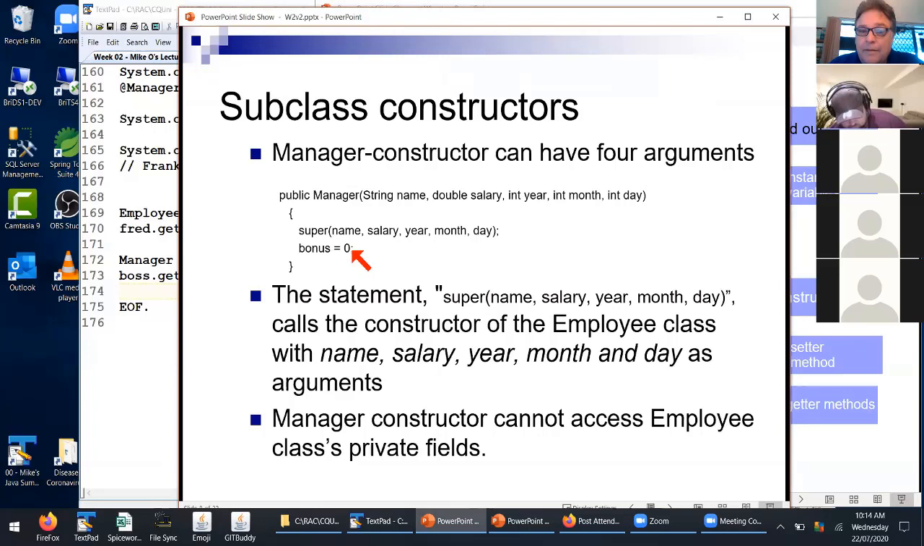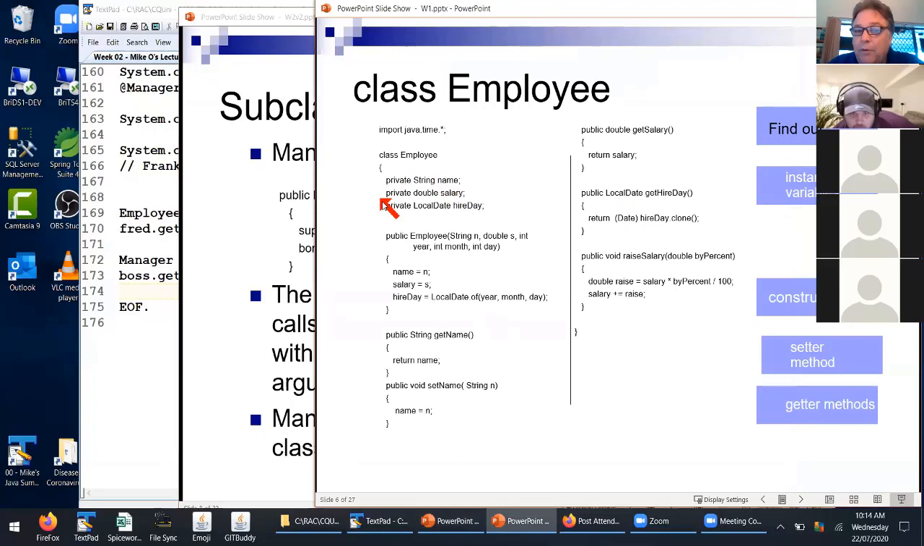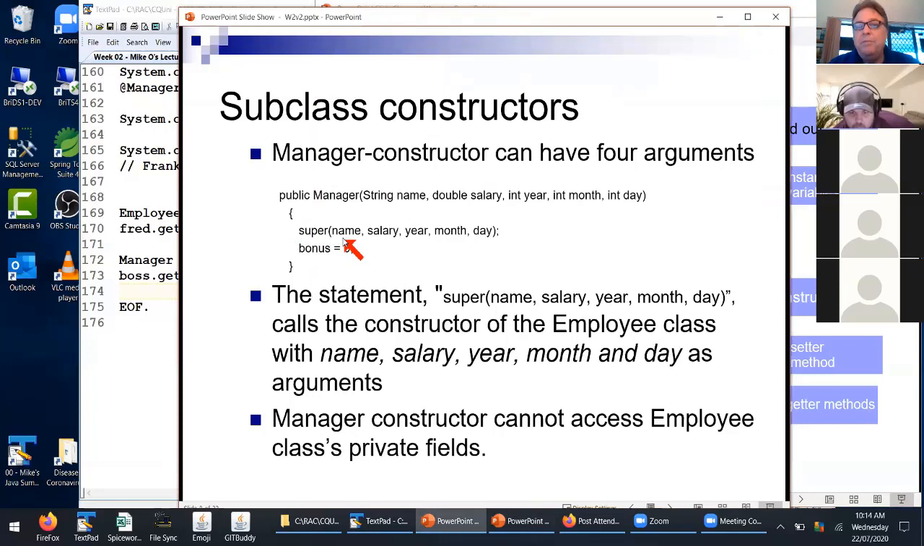Okay, so here we're actually calling the employee class parameterized constructor, and we're passing through those fields so that they can be set up properly in the employee class. So we're creating a local date from the year, month, and day, and they're the instance fields. The employee is responsible for the employee data, and the manager is only responsible for the manager data. And the only manager data at this stage is a bonus. So the statement super(name, salary, etc.) calls the parameterized constructor in the employee class with the name, salary, year, month, and day that are passed through. So we just pass them through to the employee class and let the employee class deal with it.